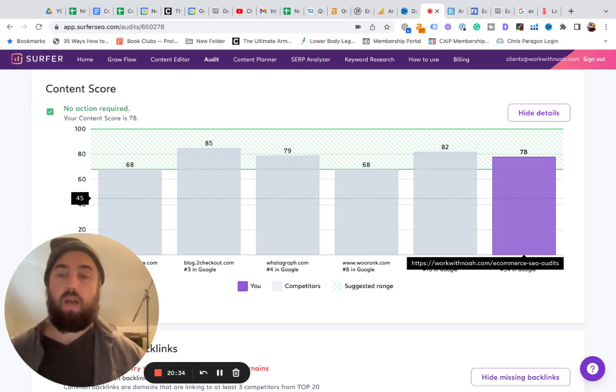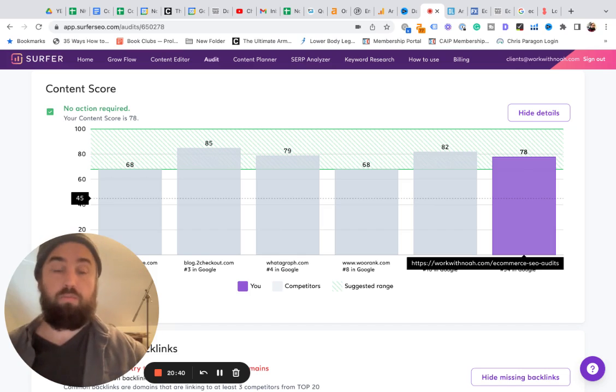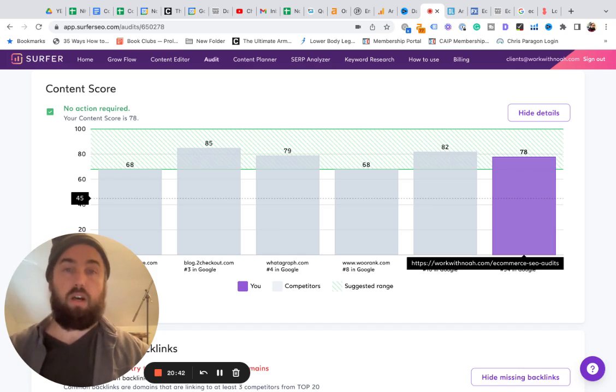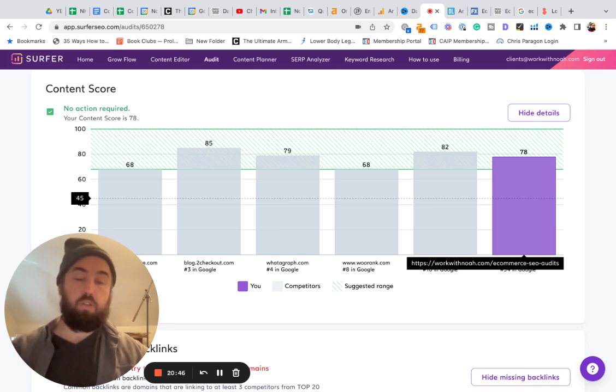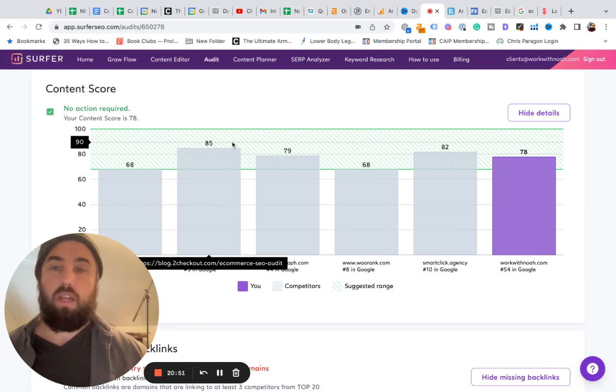And so, yeah, that's all I have for today. That is how you can use Surfer SEO to optimize new or old blog posts, content, product pages, collection pages, service pages, whatever it is on your website. Fantastic tool. And that's all I have for today.